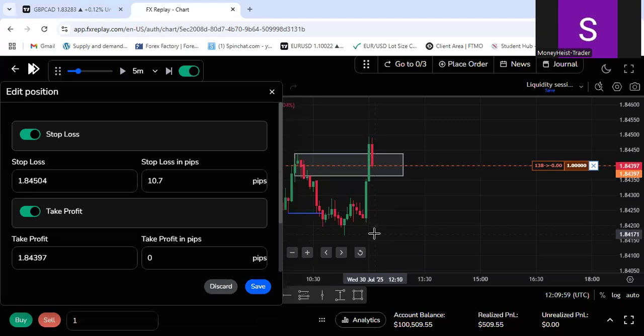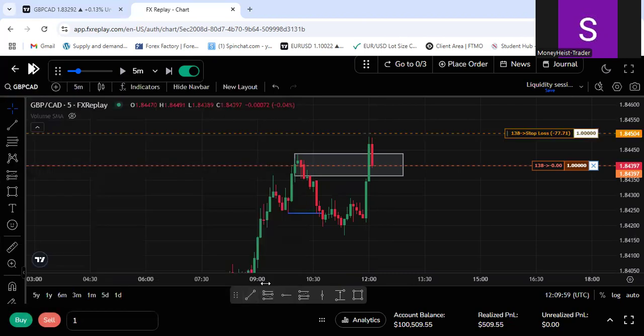I want at least 2 hours. So 1.84169. That's 27 pips. So that's like 2 points, let's say 2.7 hour. Yeah, that's okay. Save. As you can see.